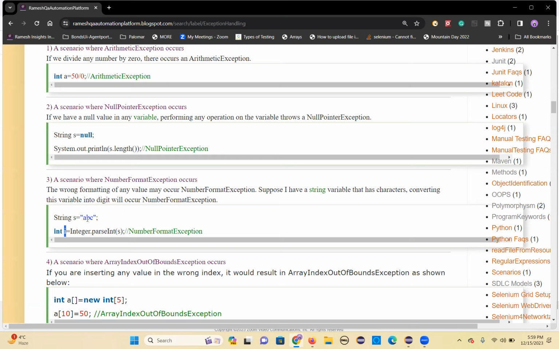But here that object is not in proper format. It's not a number, it's alphabets. Alphabets you cannot convert into integer. So that's why you will get a number format exception. If you try to do wrong formatting, that's why it is throwing a number format exception.